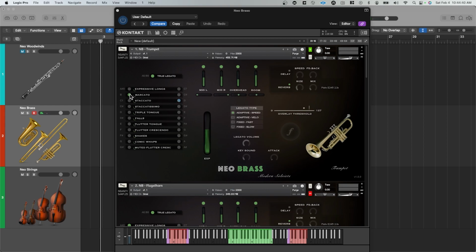Cool. We will go to Marcato next. We will disengage our overlay. And you might notice you don't have the indicator here above the expressions, because every articulation will be affected by that expression thing. Next we have staccato. Then staccatissimo. Triple tongue.